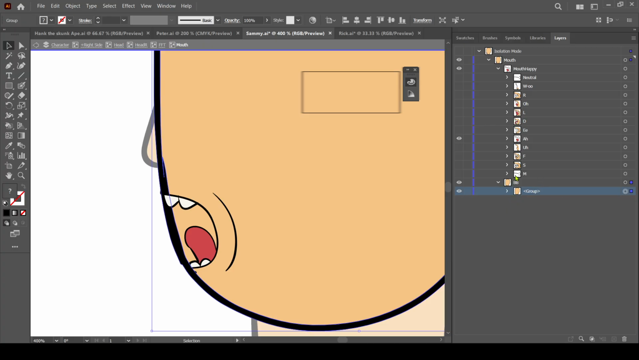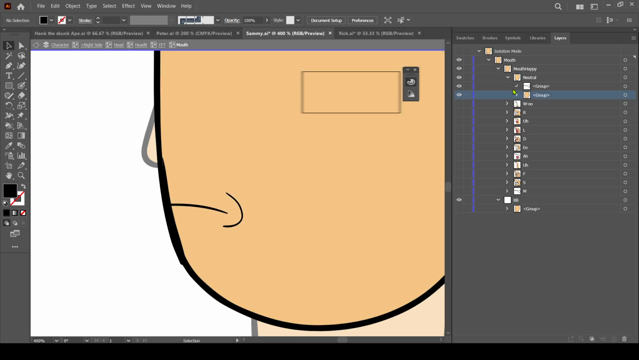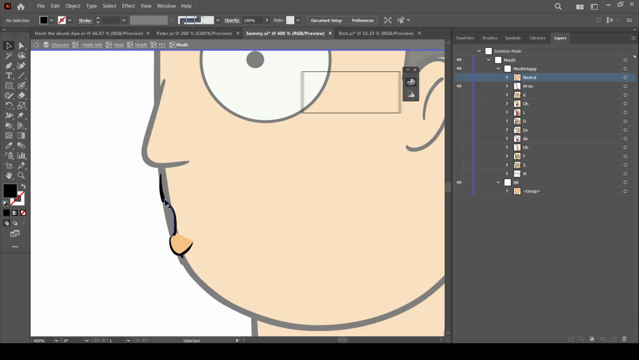Okay, so now what I'm going to be doing is I will be duplicating and placing. In this case, we do not need to worry about cutting it, so we'll just duplicate and place here. So that's perfect, like this. Good. For this one, we need to cut just a little bit of the face.